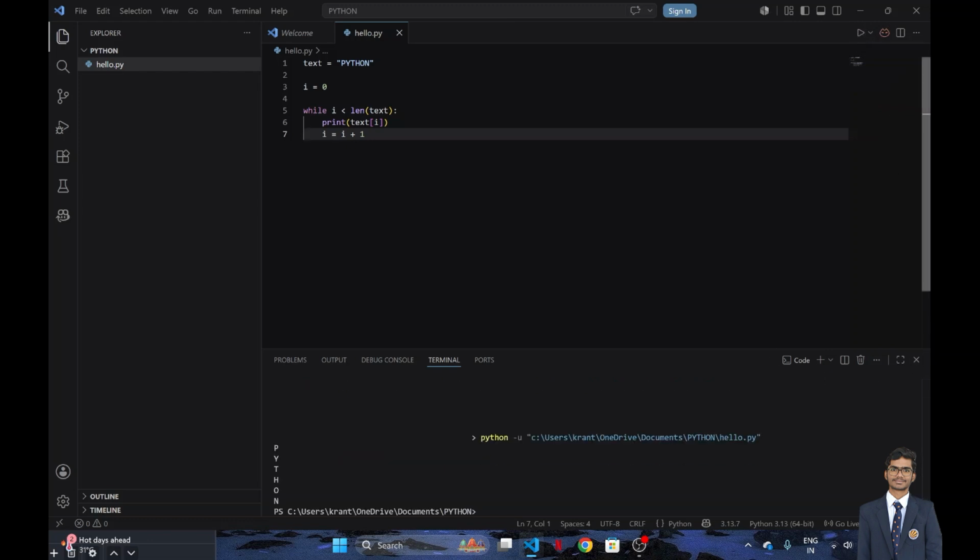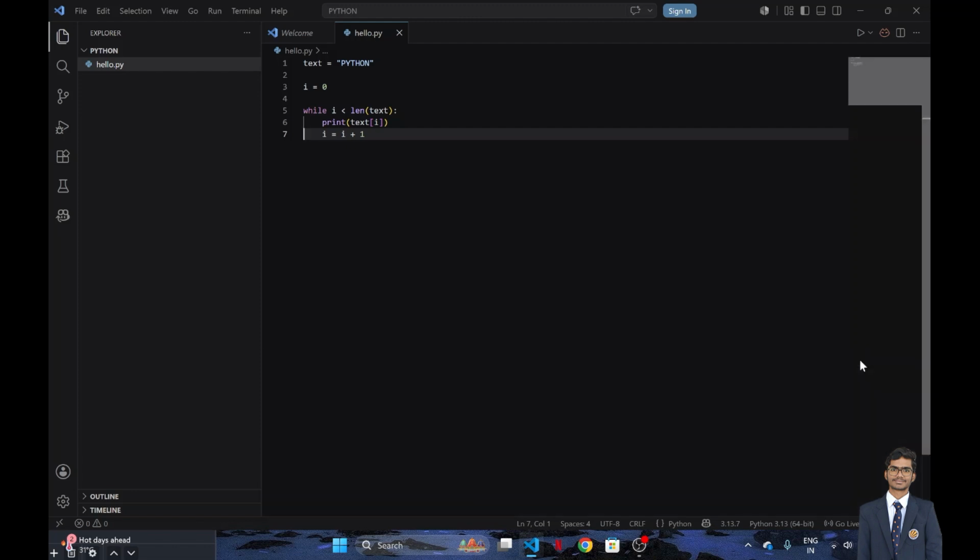In this program, we use indexing instead of directly accessing characters. The len function tells us the total number of characters. We continue increasing the index until all characters are printed. Compared to the for loop, this method gives us more control over the index value. Now let me clear this.